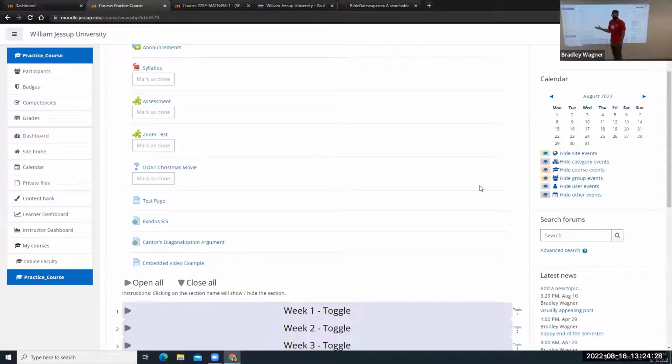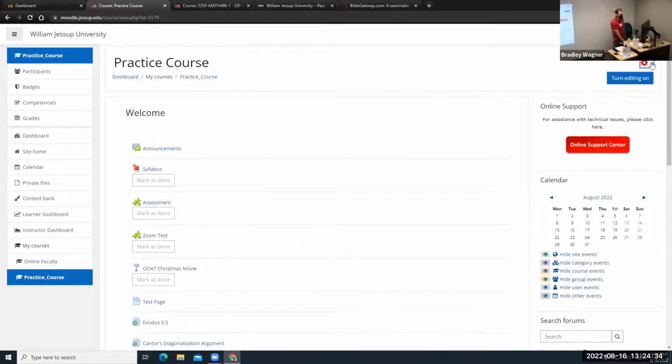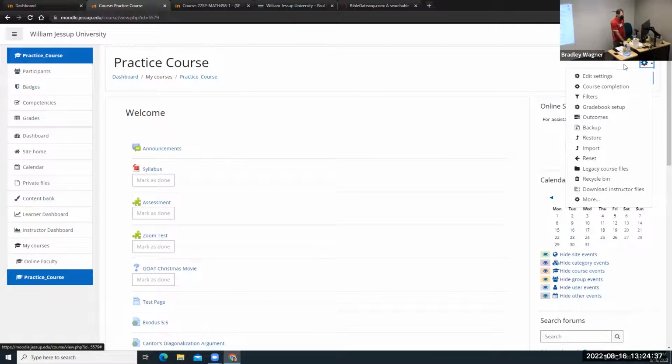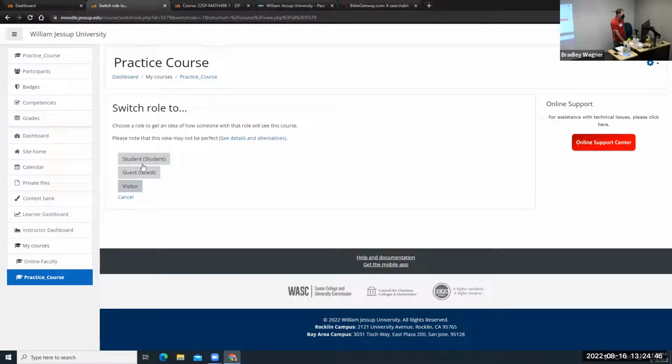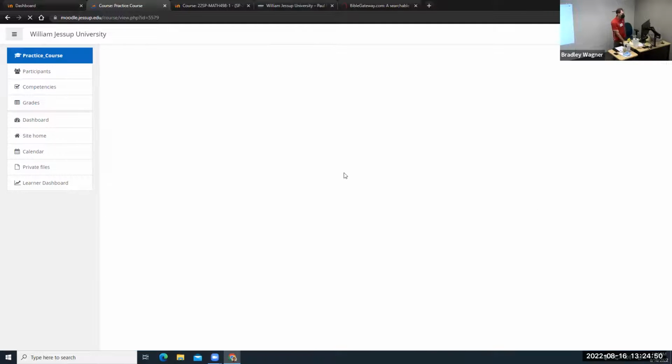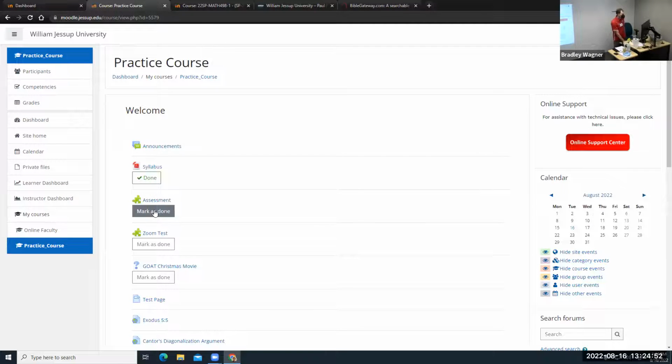If you look at it from a student viewpoint, does everybody know how to do that? That's another interesting functionality. If you ever want to see what your students see, you can change your role. Where is it? Oh, there it is. You can switch your role by clicking your name and switching that to, let's say, student. And then you can see what the mark as done functionality does. It just keeps track of things that you've done. So next to all these activities, you can click the box and it'll turn to a green arrow that says done.